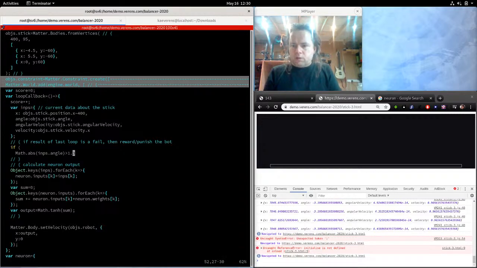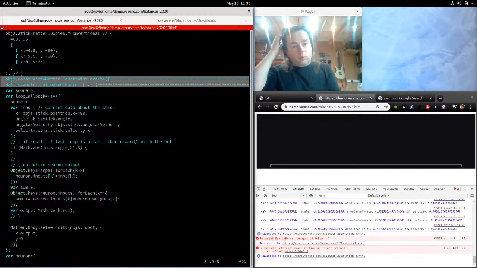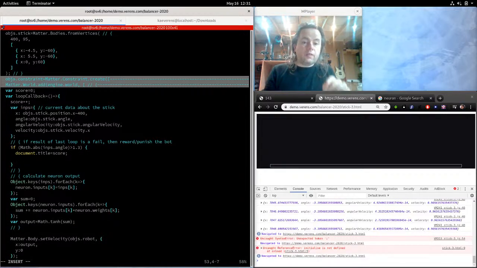So if the absolute value of inputs.angle is greater than 1.3, then we say that this is over. This particular iteration of the training session is over. Let's calculate whether it's a reward or whatever. First thing I'm going to do here is console.log. In fact, I'll do what I did in the demo, which is document.title equals score. And then I'm going to destroy and restart the entire session.